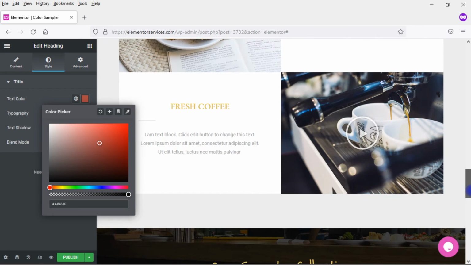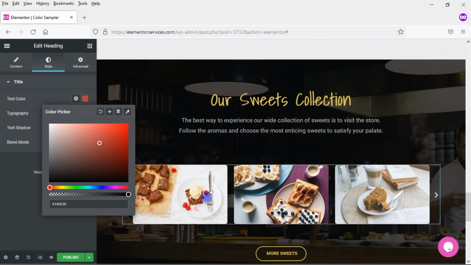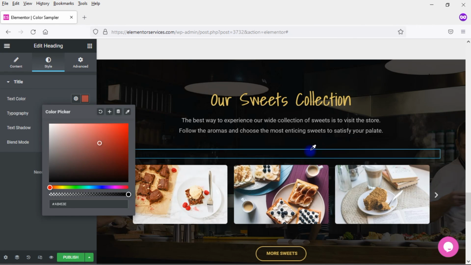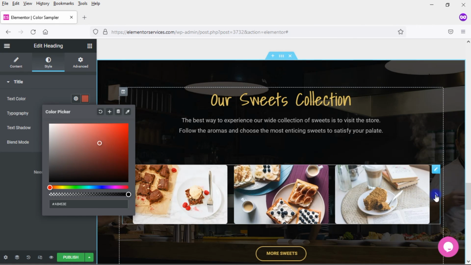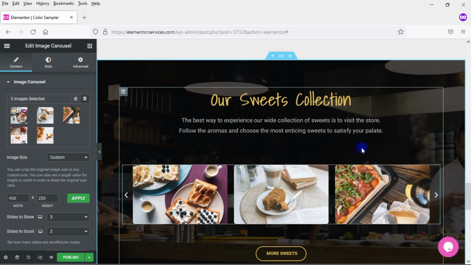And then scrolling down here, again, I can sample from this background image there, no problem. Here, this is an image carousel. So again, I can sample from each individual image within the carousel. And of course, I'd have to get out of the sampler to scroll over to see the other images. But I can also sample from these other images as well.